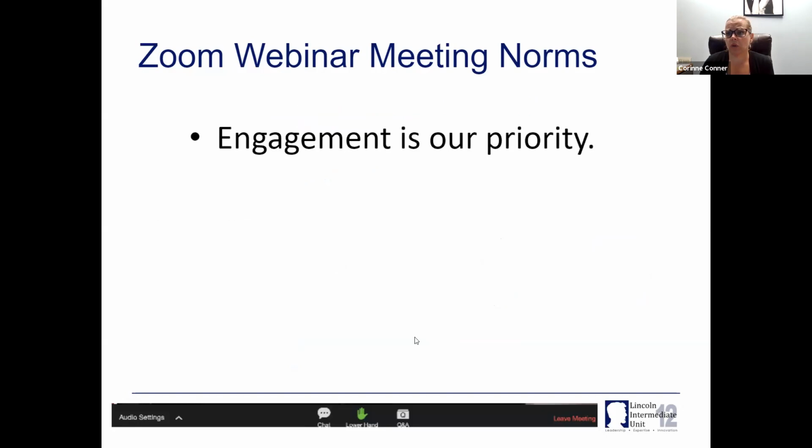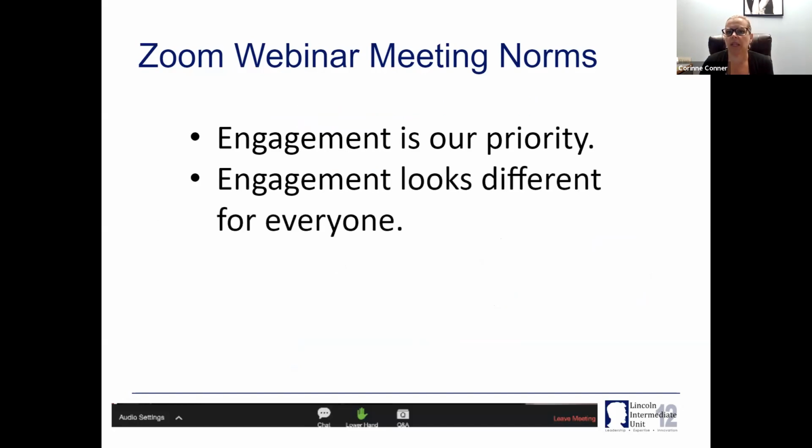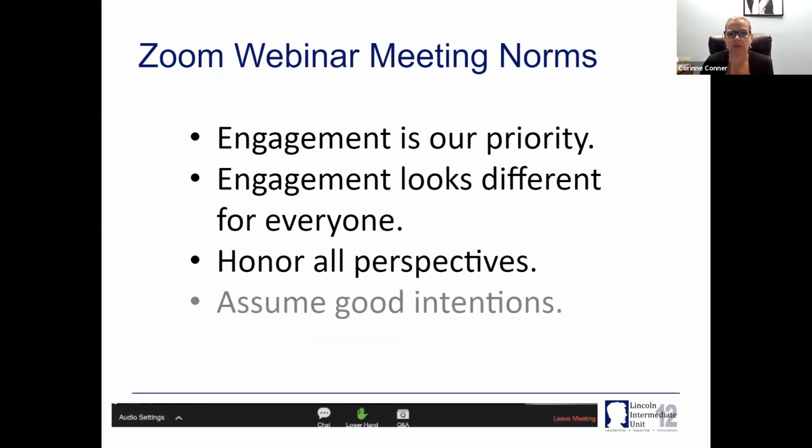Our meeting norms, I'm sure that you have seen these if you have gone through any of the other trainings. Engagement is a priority. It does look different for everyone. Please honor all perspectives and always assume good intentions. This last one is near and dear to my heart because we come into this job as educators because we genuinely care about children, and it really fits in with the restorative practice model.